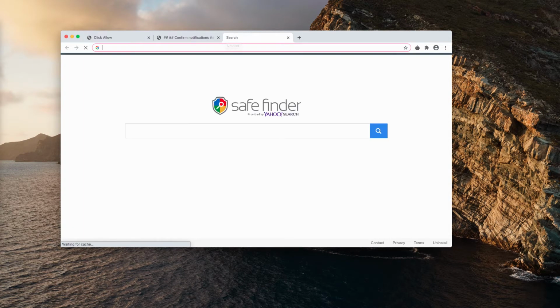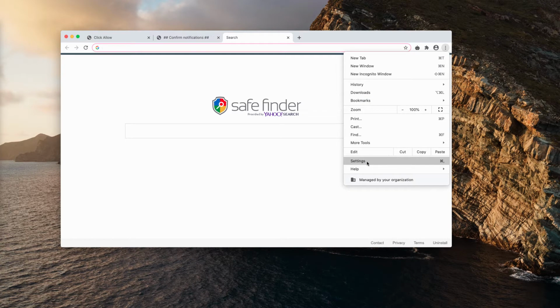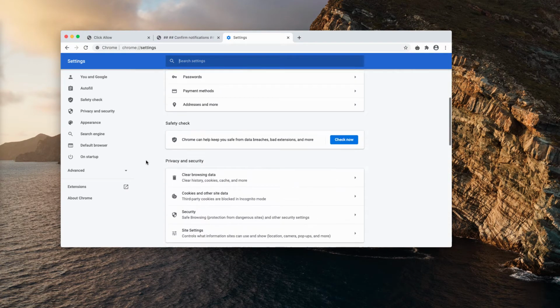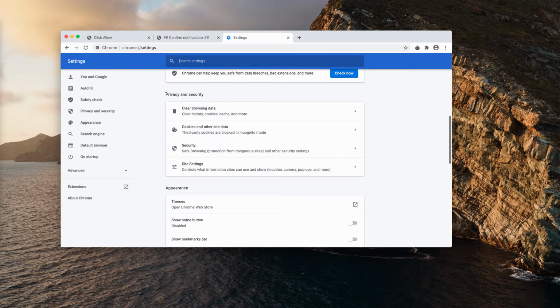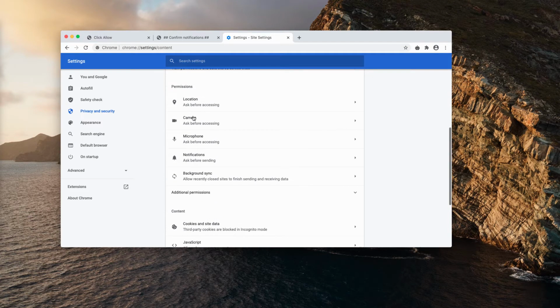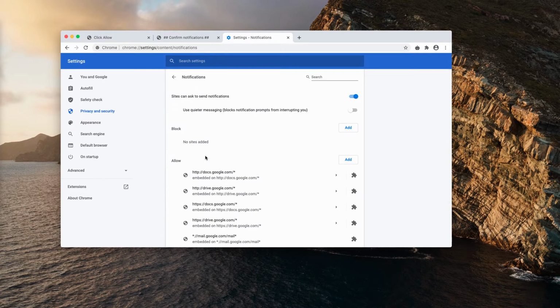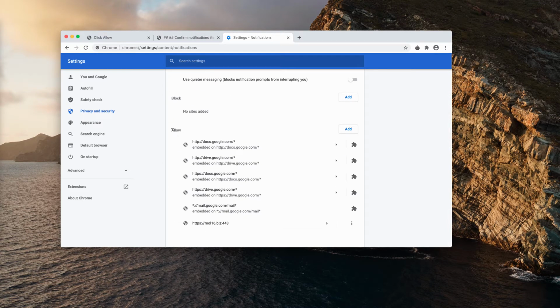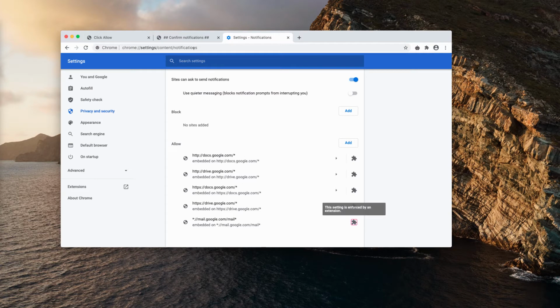Now, if you have clicked on Allow, that's a mistake, but it can be easily fixed. Go to the menu of your browser, click on Settings, then go to Privacy and Security section, you'll see Site Settings. That's what you need to click on, then Permissions and Notifications. Now inspect the Allow area and you'll find this Mol16.biz in the bottom. Click on this related button and remove it.